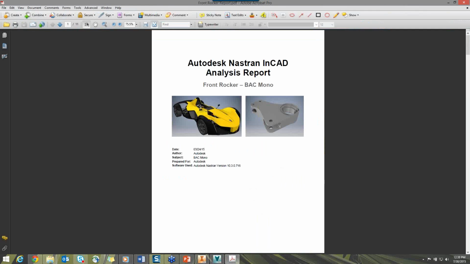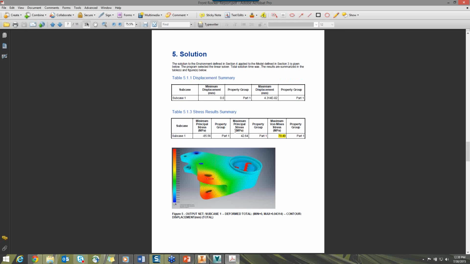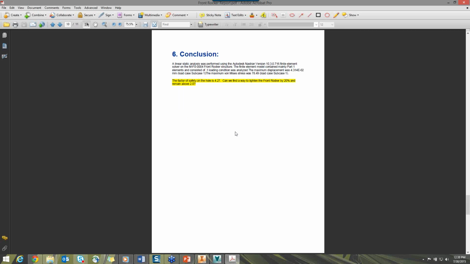Now, as I scroll through here, we can see from the attached analysis report that was included in that ECO that it looks like this part is performing fairly well, but we can see that it has a safety factor that's a little bit over 4, but we want to see if we can reduce this weight and still keep our minimum safety factor of 2.